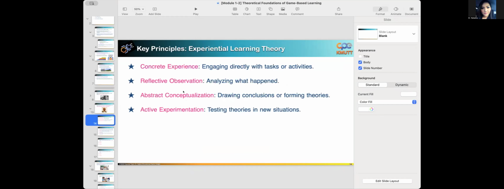These are the 4 key principles for this learning theory, starting from the concrete experience. The definition of this is that the learner engages directly with tasks and activities. So you need to set the task or the activity for your teaching and learning, in CI or in a game. You need to have the game activity.